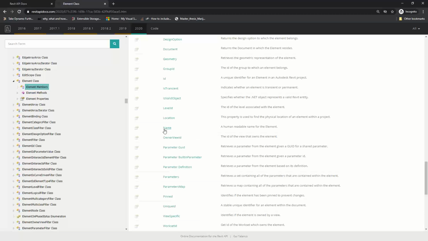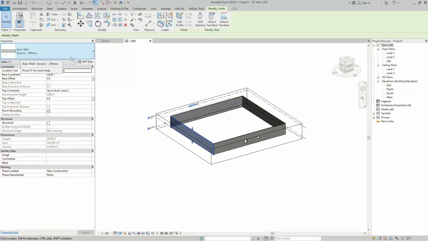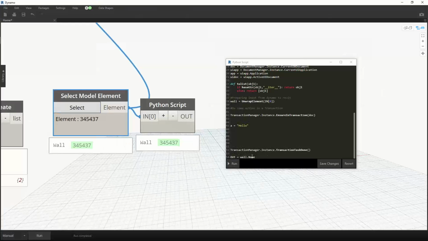Exactly the same name with which the property is described here. You can see a description written: element dot name will give a human readable name of an element. Before that, let me just verify. The name of the wall is generic 200 mm. Let me go to Dynamo. Now I have said wall dot name. If I run the code, it is giving me generic 200 mm. So I have utilized the property on an element by asking it.